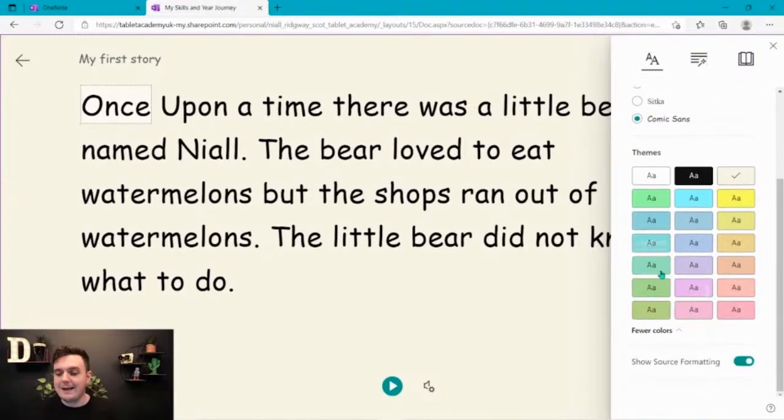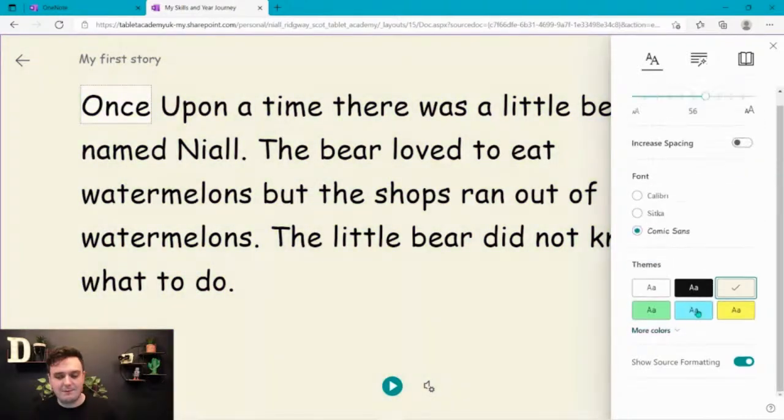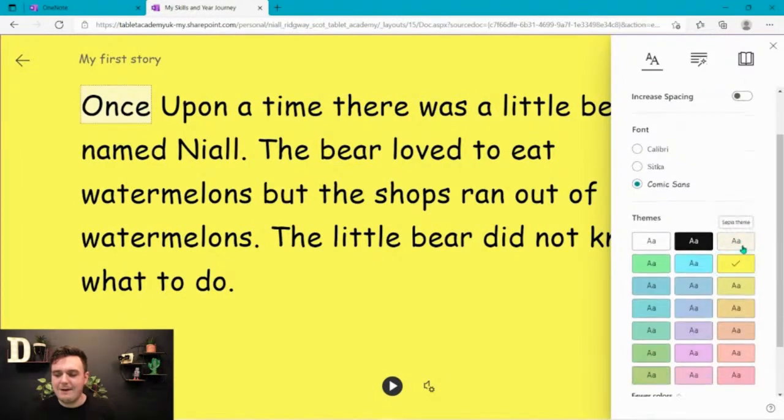But I know that some people like to have blue, some people like to have pink, some people like to have green. It's absolutely up to you what you prefer. Okay, you can click on fewer colors if you're wanting to choose from fewer colors. There's a yellow one in there, but I like to have sepia.